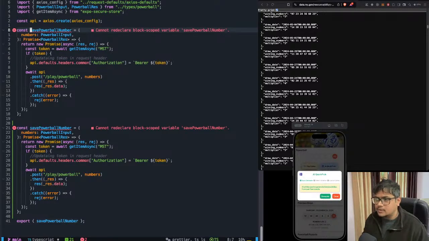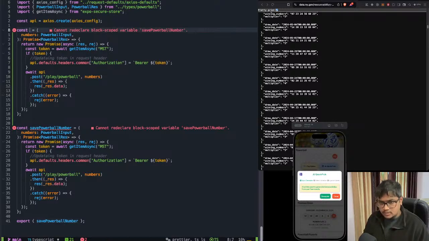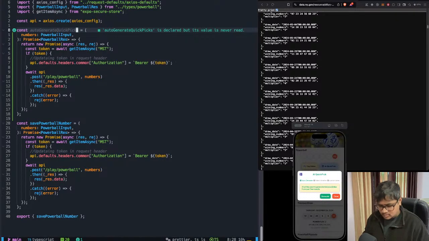So instead, what I'll do here is I will simply say auto generate pics, and I have to do this as well.